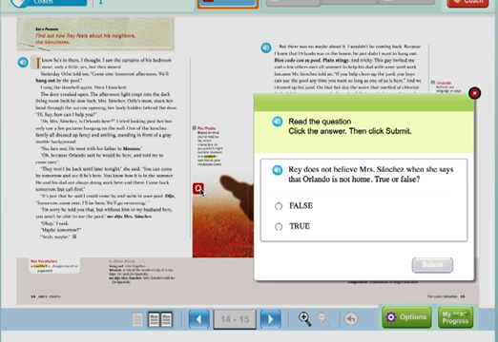So one of the types of question is true false. Students will have the opportunity to answer this true false question by choosing the correct radio dial. So Ray does not believe Mrs. Sanchez when she says that Orlando is not home, true or false. And I'm going to say that's a true statement. You'll notice students can even listen to the question being read as well.